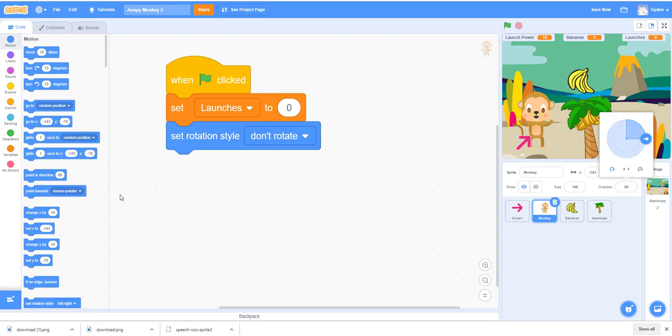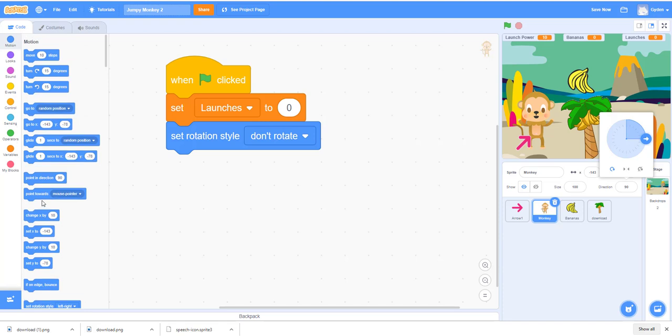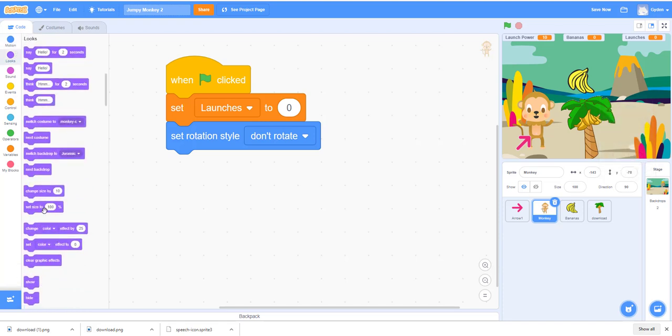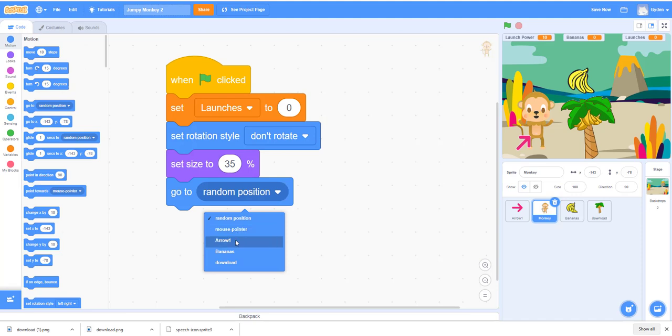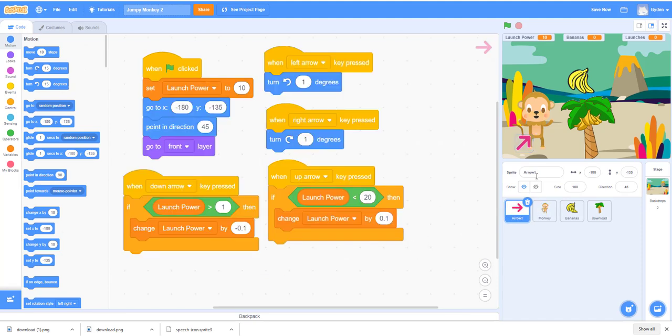Then we can say go to launcher. We also can set the size for the monkey. We can set it like maybe 35%. And we say go to the launcher, which is our arrow. We can rename our arrow to launcher. We'll use this to launch the monkey, right? So we can rename this to launcher.